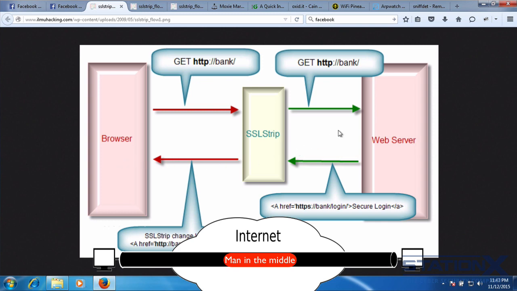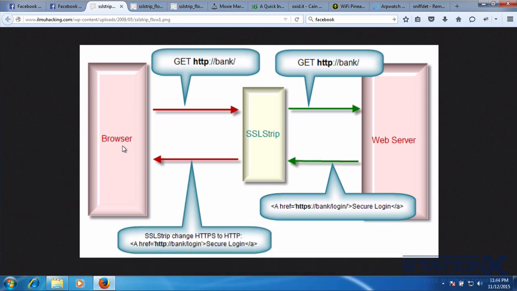The server never knows any difference. It thinks it's talking to you. It believes this to be the browser, and what you would see would be virtually identical to the actual site.